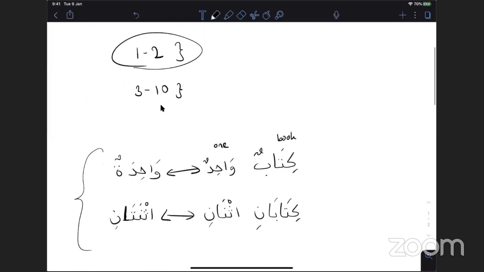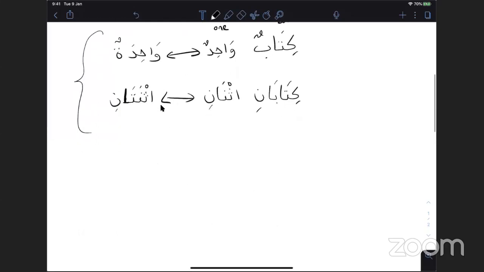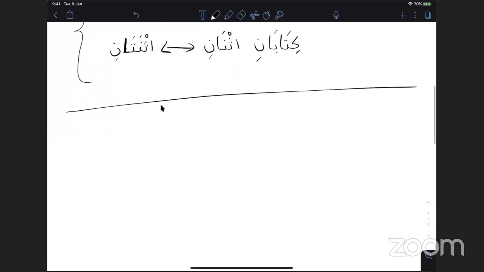Now, the main part of the lesson, which is the 3 to 10. I'm going to quickly write down the numbers. So, thalathatun. This is 3. Arba'atun. So make sure you guys are writing this down, because when you go back to the lesson, you're going to constantly need to refer to it.